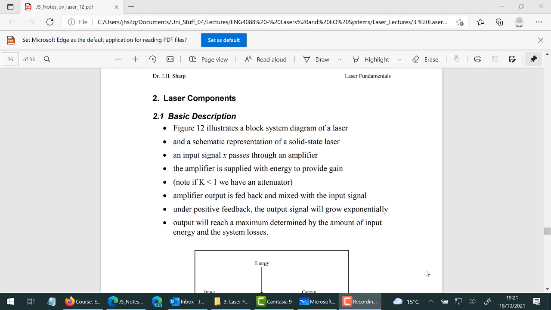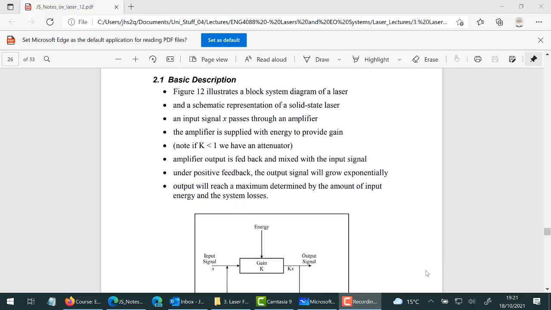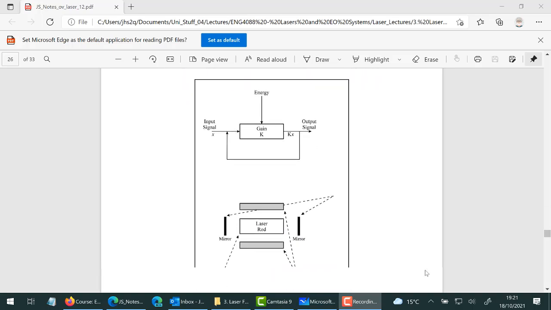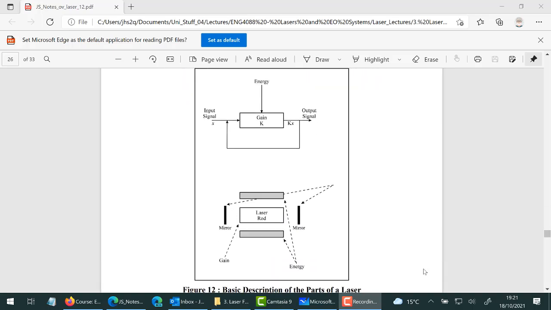We've already seen how we can get gain from a particular material, and that we get stimulated emission, which gives us lots and lots of gain. And the secret of success for the laser is that that gain has to be fed back into the system. So in other words, we make a positive feedback loop. That feedback loop is shown schematically here in the figure.